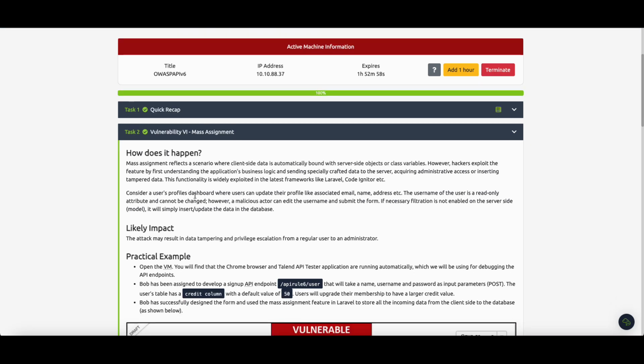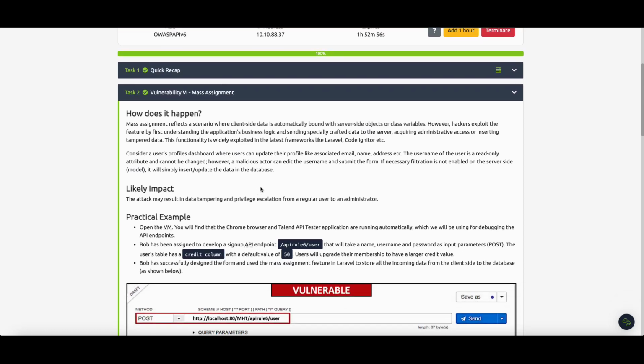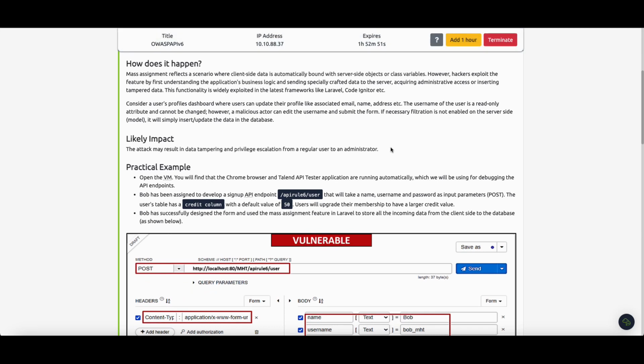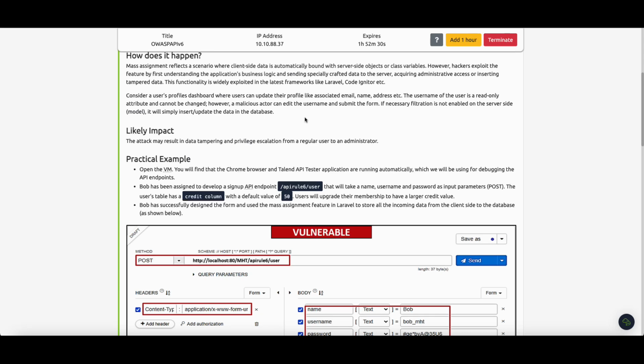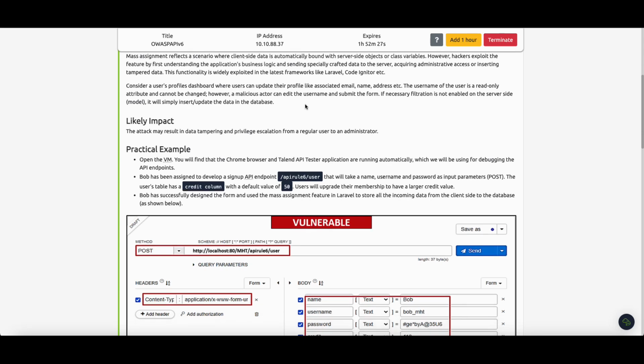Consider a user's profile dashboard where users can update their profile, like associated email, name, address, and etc. The username of the user is a read-only attribute and cannot be changed. However, a malicious actor can edit the username and submit the form. If necessary filtration is not enabled on the server-side model, it will simply insert or update the data in the database. Likely impact: the attack may result in data tampering and privilege escalation from a regular user to an administrator.